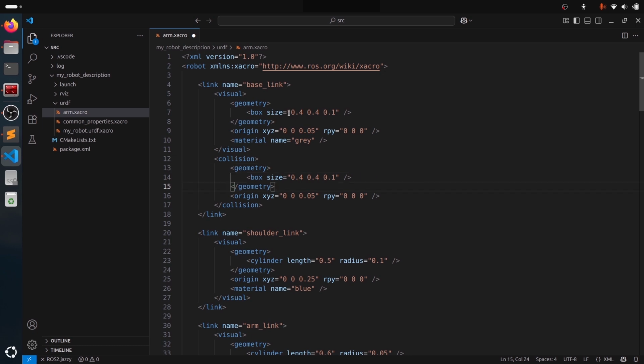So the visual is a box, 40 centimeters by 40 by 10. The collision is also a box with the same size, and this box is going to be centered around the origin, so we also need to offset the origin. Same value as for the visual. I'm going to save. And now there is a very important thing to know: the visual is just used for you to visualize. It's not really used for anything in ROS.